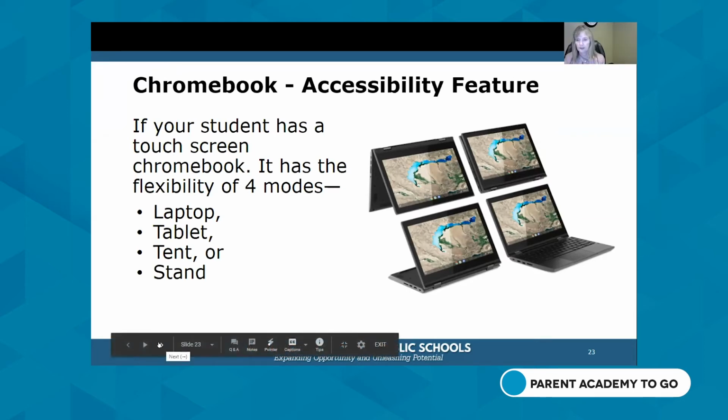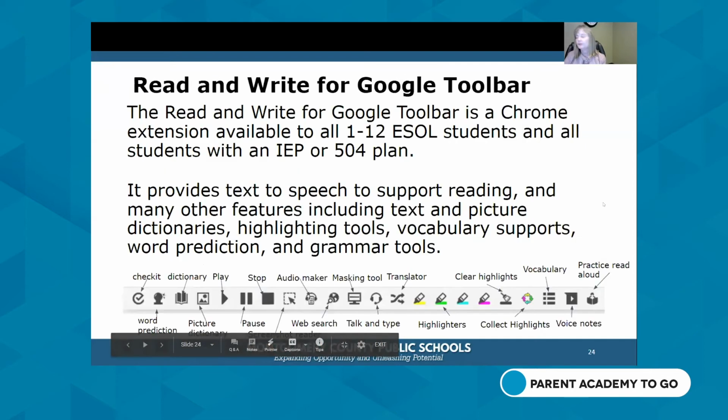Next slide. Okay, so I'm going to pick it up from here and talk a little bit about a specific tool that MCPS has purchased for all students grades 1 through 12 who are ESOL students, and for students with an IEP or 504 plan. And it's called the Read and Write for Google Toolbar. It provides many, many supports. And just to let you know, if your student is in one of those groups, they should automatically have it on their toolbar. It sort of automatically appears when they are designated one of those categories.